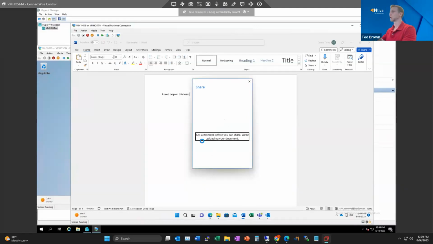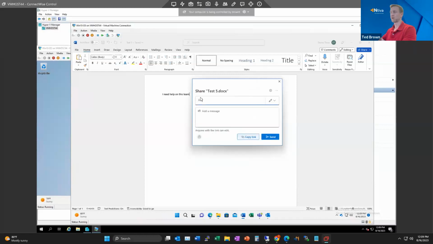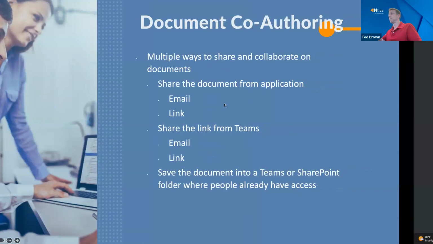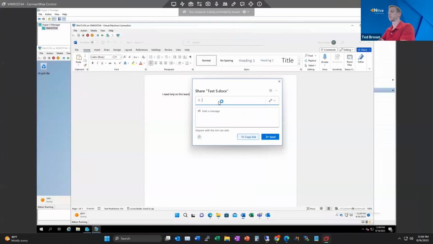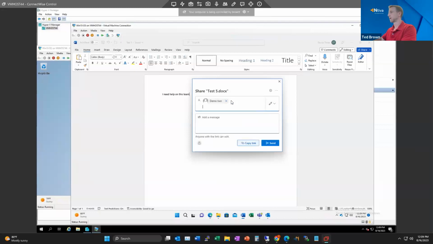And it's going to say, just a moment before you can share this, we're uploading your document. Now, what's going on down here, if you see this little squiggly line button, is it is saving it through OneDrive, syncing this up to the system. Now it's saved into my OneDrive, and now I can share this with my team. So I'm going to go ahead and share this as an email. I can put in here, I want to share this with demo 2. And I'm going to share this with demo 4. I'm going to pop their names in here.